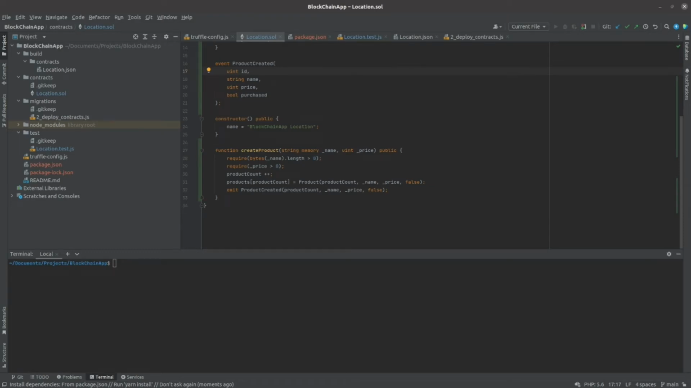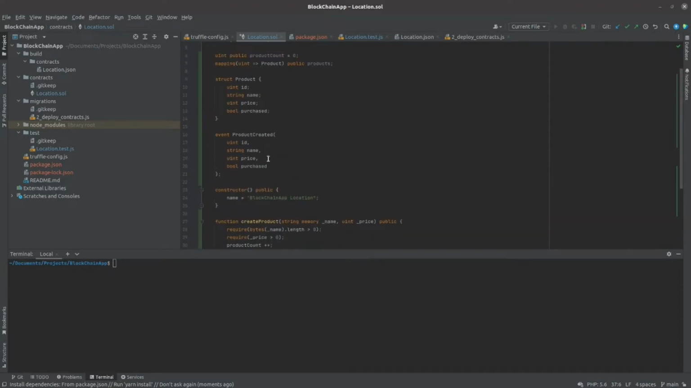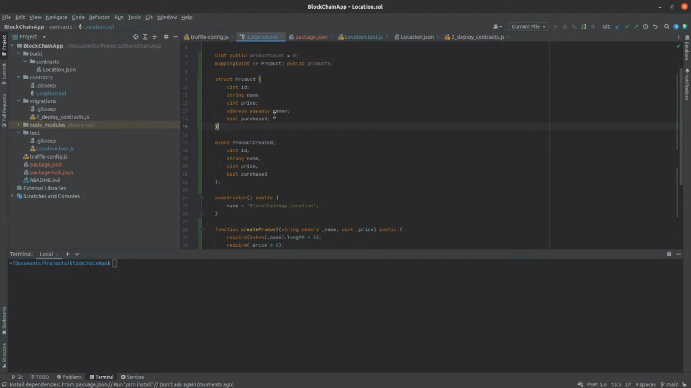Now, after we create the products, we want to sell them. So let's create a purchase product function in our contract. And here we will need some field that we previously don't have in our product. So this is our owner, and it's the type of payable.